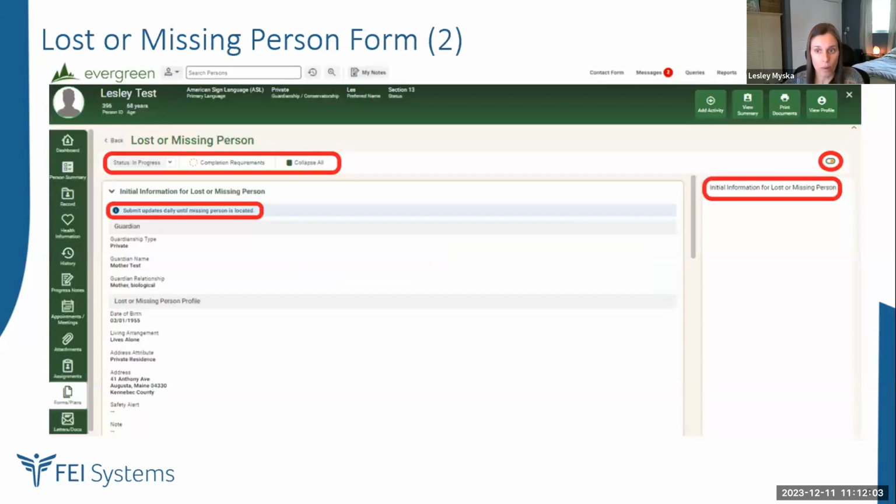Upon creating the form, the system will navigate the user into the Lost or Missing Person form. Like other forms in Evergreen, the Lost or Missing Person form will be in a status of in progress. The completion requirements will display an orange dotted circle indicating that the required fields for submission have not yet been populated. That's because you just created the form.